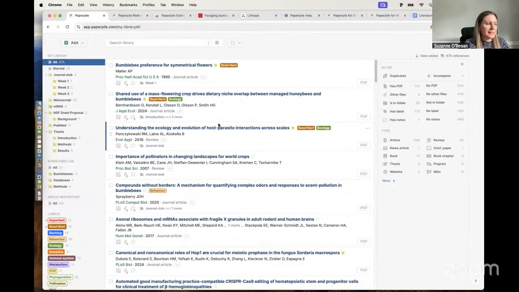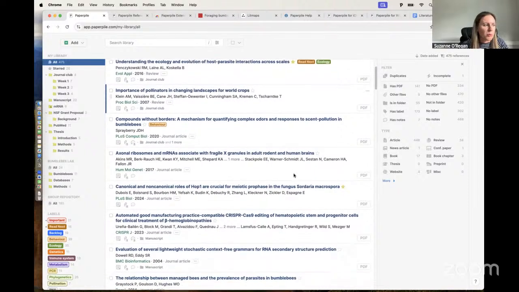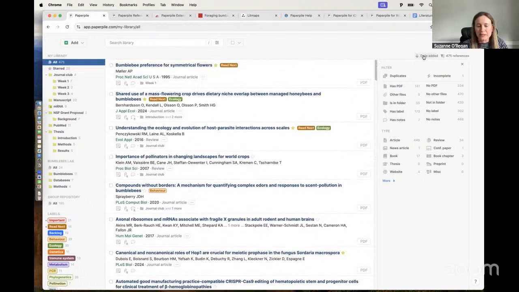Right in the center, you'll see the main list of references that you've saved to your library. This is where all your references are displayed. Each row represents a reference in the library. Notice that they are sorted by date added by default. You can quickly scan titles, see whether PDFs are attached, and view authors, journals, and the date published as well.